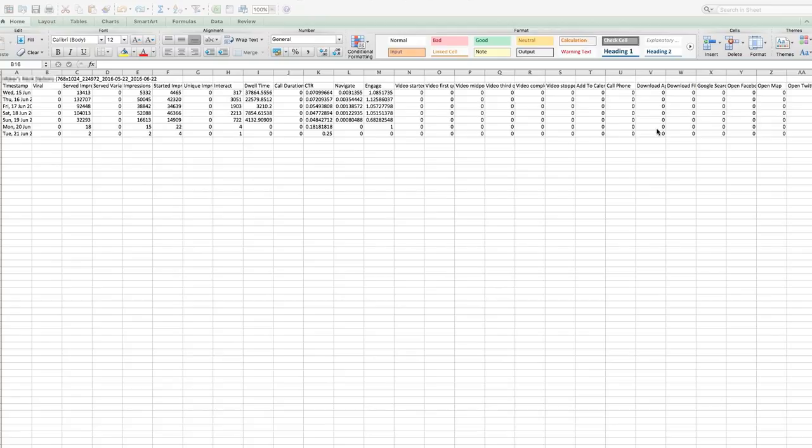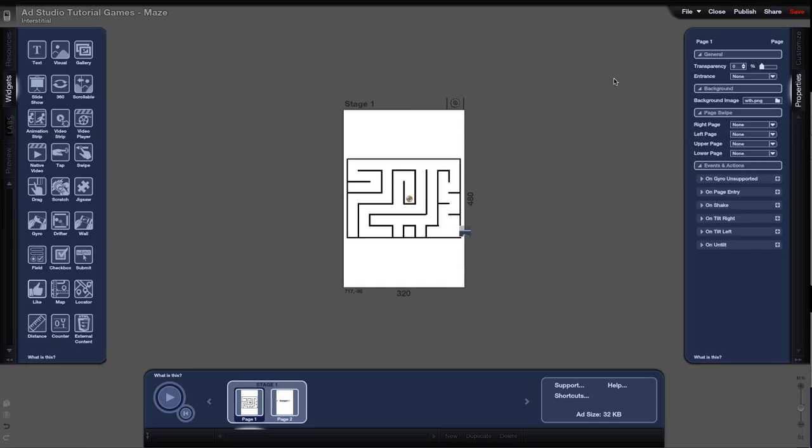Now comes the video data followed by many different actions. Now, if you have created a cool ad like a minigame for instance, and you want to track many different activities that we don't collect all the time, well, it's very easy. Let's open the Ad Studio and see.